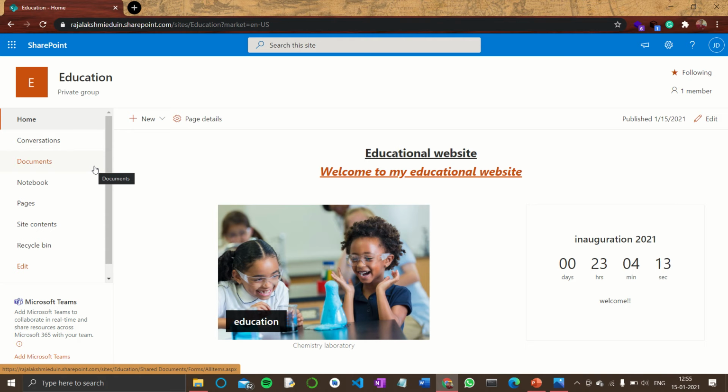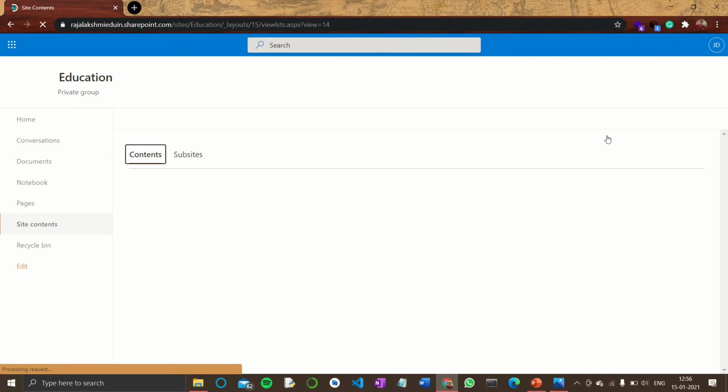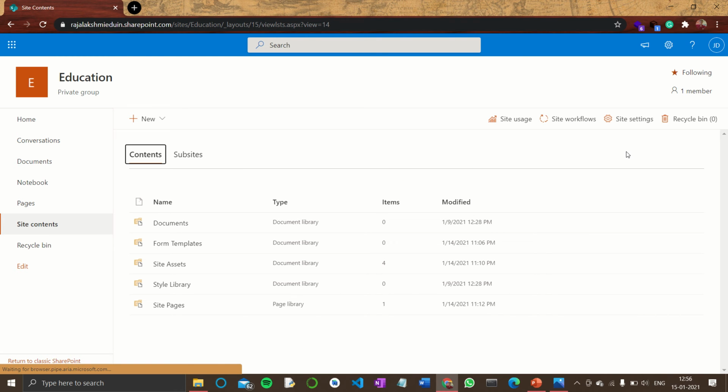Now what we are going to see is, here we have a navigation bar, right? In some cases, if someone says I don't need this particular navigation to be displayed on my website, then you can remove it by clicking on this gear icon. This is settings. You need to go to site contents. In site contents, you will be provided with site settings.